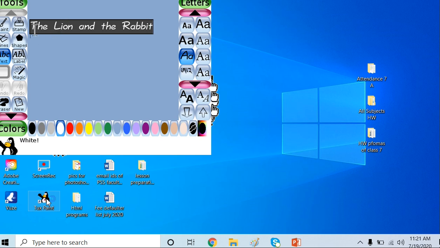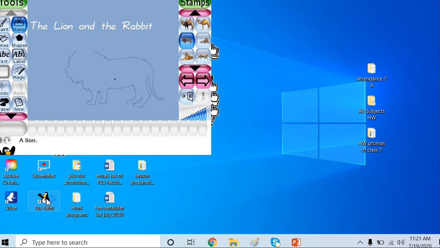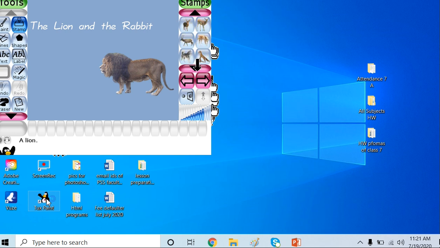Now I can put some stamp of a rabbit or lion. I think these are only the insects, and here come the animals also. Let us find a lion. Here is the lion. To make it small, I can replace it. This will be okay. And the rabbit. Hopefully we will find the rabbit also. Here it is, a rabbit.